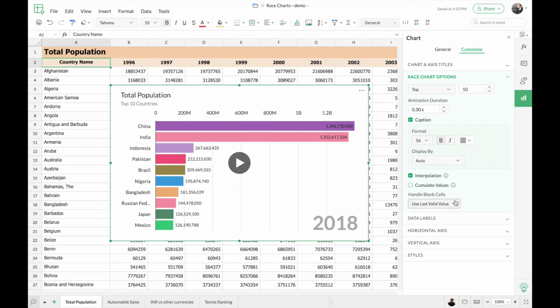So moving on, we have an option here called Handle Blank Cells. This helps you decide how you want the chart to display the blank cells in your data. When you're dealing with a huge data set in your spreadsheet, there might be some random blank cells here and there. And this option helps you choose how you want the chart to handle those blank cells. So we have three different options given.